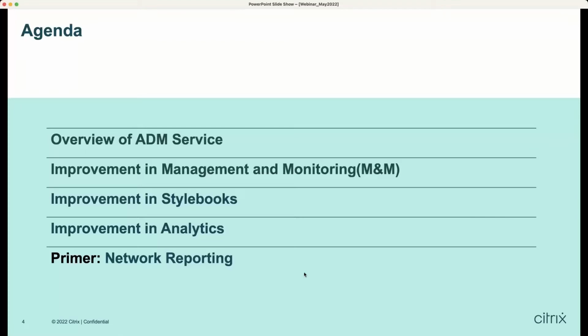And of course, as in every monthly webinar, we try to bring in one of the features from the ADM service tabs and go through the basics of it, so that it's kind of a refresher or primer section where we cover one feature. This month we will be talking about the network reporting features available within management and monitoring.